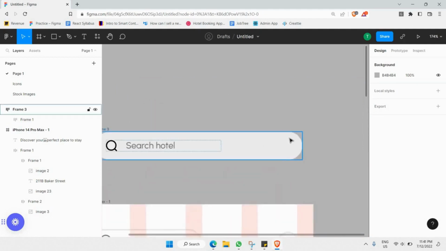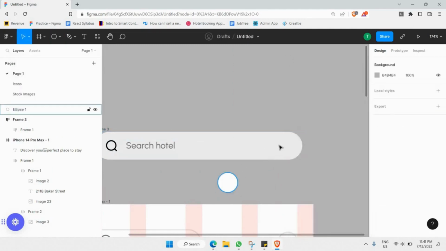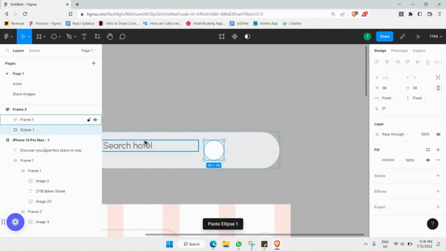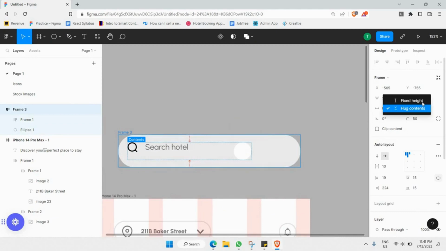And let's also add a filter option here. I like to add a circle shape inside here, and it has to be white, something like this. I like to place it inside here, and as you can see here, the height is actually not fixed, so that's why we need to make sure that it is fixed.